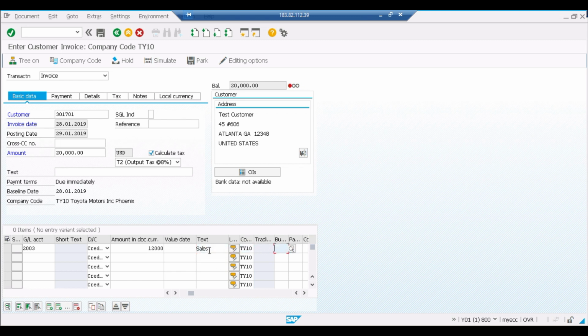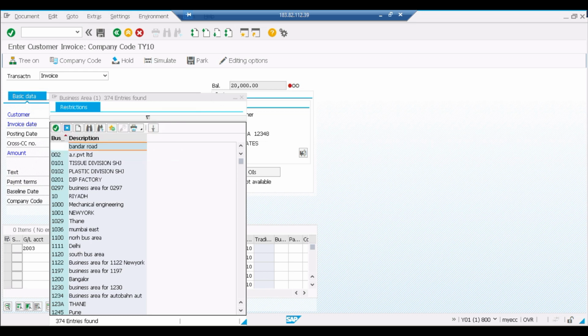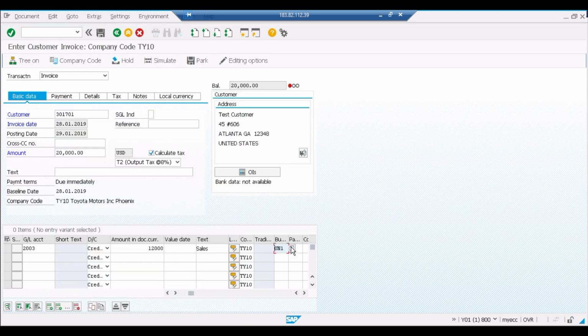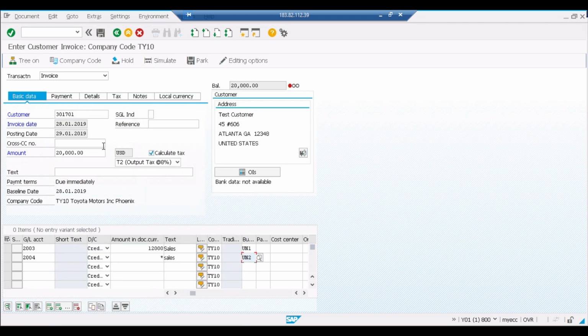But I need to enter the profit center, but directly I will not enter the profit center. Here I will select one business area. So let's say I will select here business area as unit 1, and this one is another revenue account 2004, and this will be balancing figure 8000, and this is also sales, and I will take here the business area as unit 2. Fine. So this is the accounting entry I have entered here, and I will show you the passive one also.